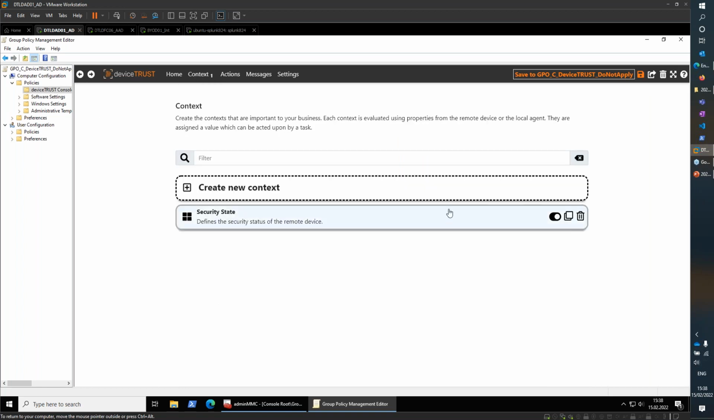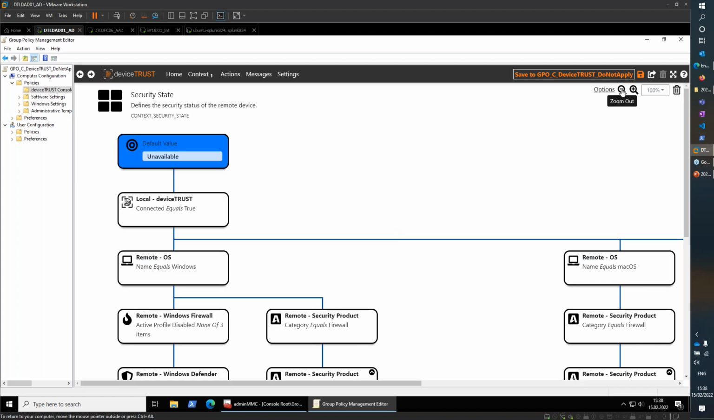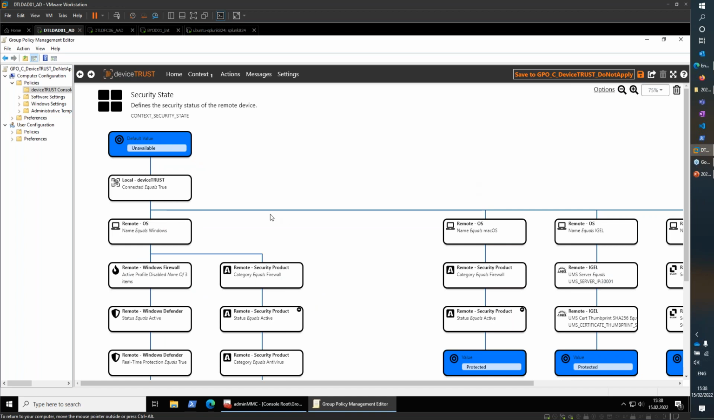Now, the first thing, or the only thing that is now available in the console is a so-called context. And the context always is the information that you need. You want to get some information, and you configure what information this can be. Now, this information is the security state. Now, contexts always look a bit similar, and they always look like those little decision trees, so to say.